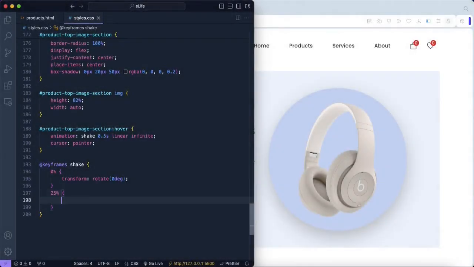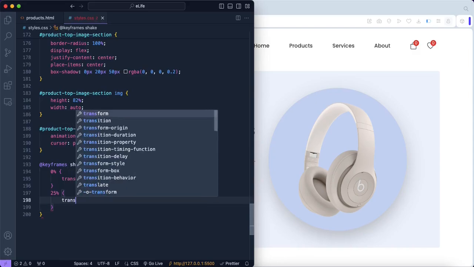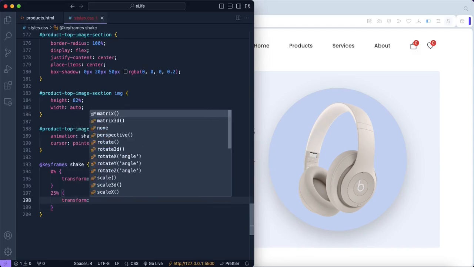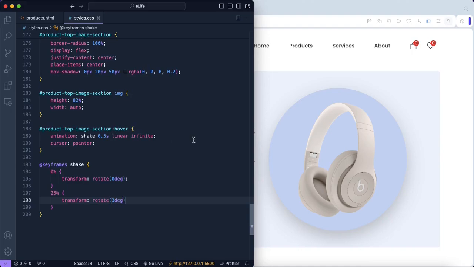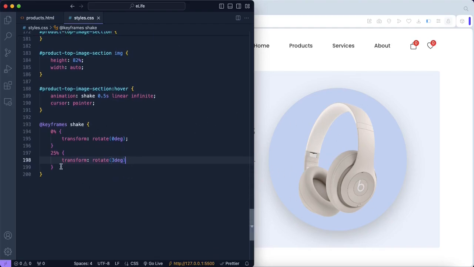So at 25%, which is at 0.1 seconds, we want the animation to transform slightly. So we want it to rotate by only 3 degrees. As I said, we want it to rotate a little, so not like 90 degrees or something huge, or not even 45 degrees, but something little in order to create a shaky effect. Not really a whole moving effect. So I'm just going to copy this and paste this.